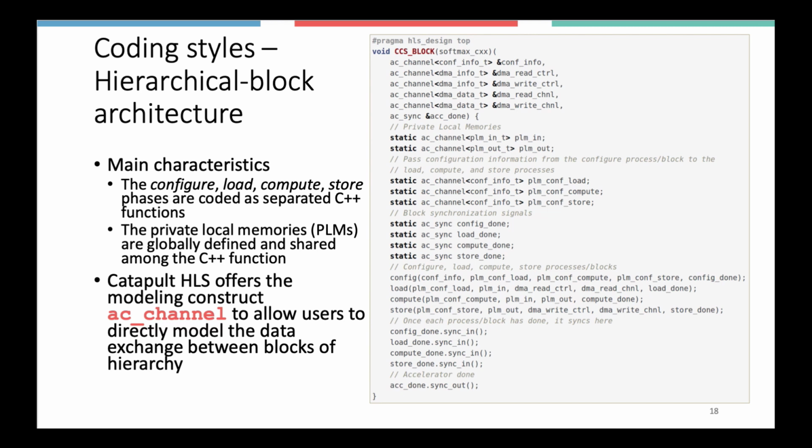Note that Catapult offers the modeling construct AC channel to allow the users to directly model the data exchanged between blocks of a hierarchy. While in software, functions can exchange data via shared arrays of variables, this becomes problematic for HLS, since the synchronization of data exchanged between blocks must be inserted automatically by the synthesis tool. Because of the inherent complexity associated with this, Catapult offers the AC channel to directly model the data exchanged between blocks of hierarchy.